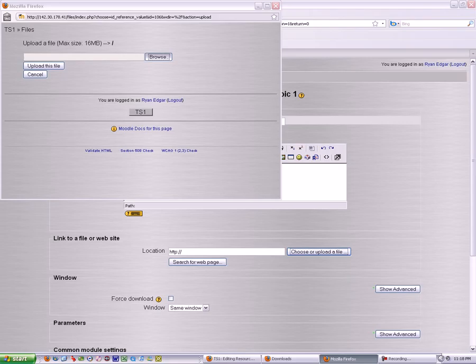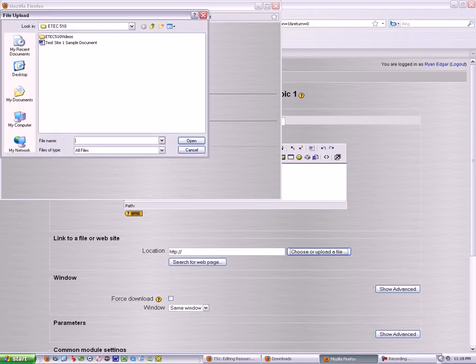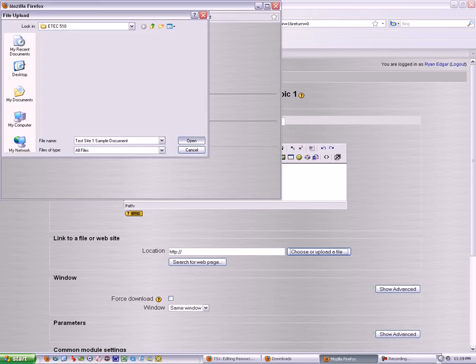So if the file you need to upload is bigger than 16 megabytes, you're going to have to either cut it in half or compress it into a zip file. So here's the test sample document that I want to upload. It's a Microsoft Word document. So I'm just going to open that. And then once I open it, I've got to click on the button that says upload this file.